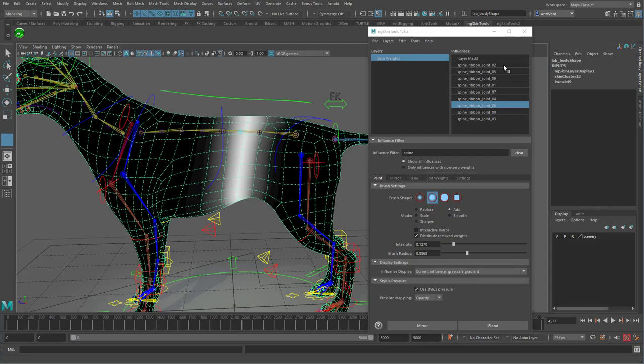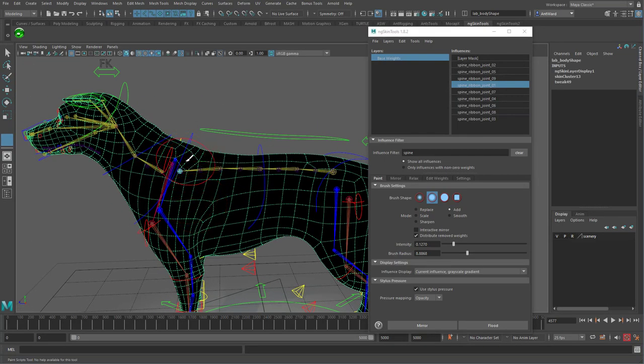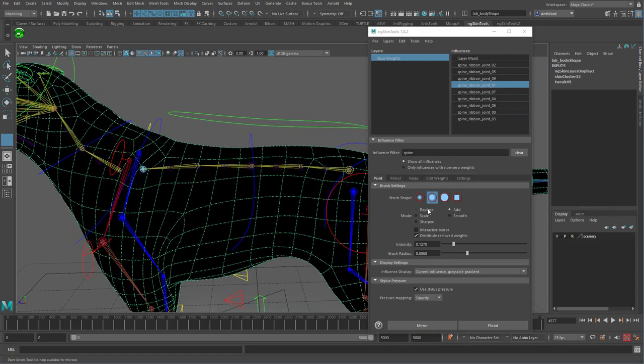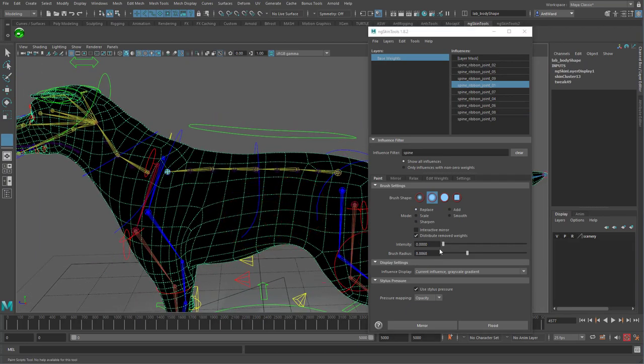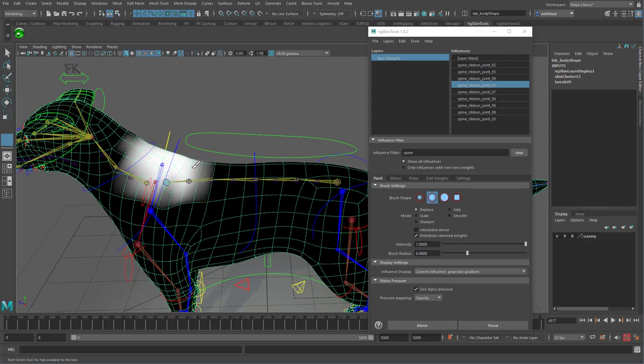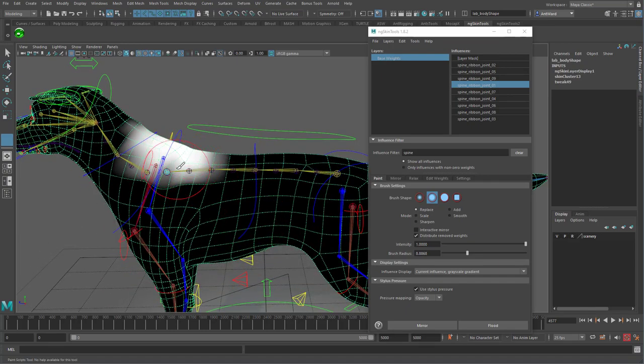Okay, let's look at the first spine joint. So it looks like there isn't any influence here, so let's add some. Let's use replace and set intensity to 1. And maybe the softer brush. Let's paint. So that's a more defined white now because we had intensity set to 1. Let's undo that. If we set intensity to 0, now it doesn't exactly paint nothing. What it's actually doing is painting the value 0. So it's erasing the weight values.